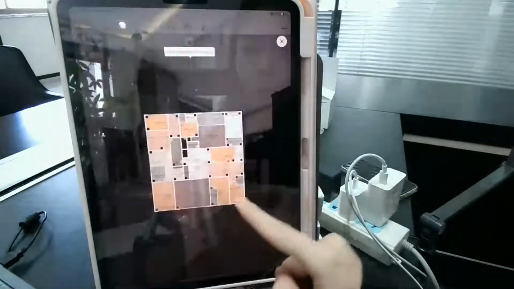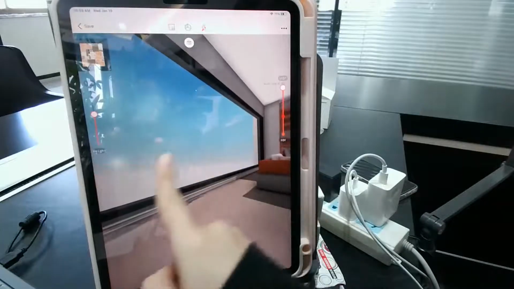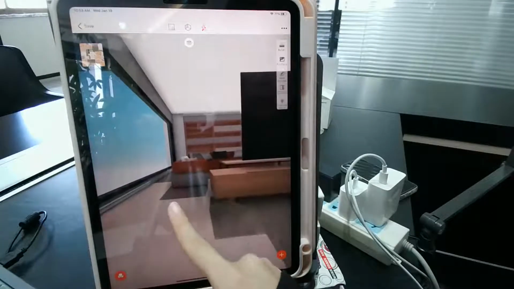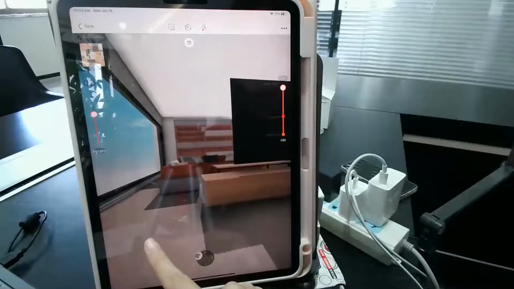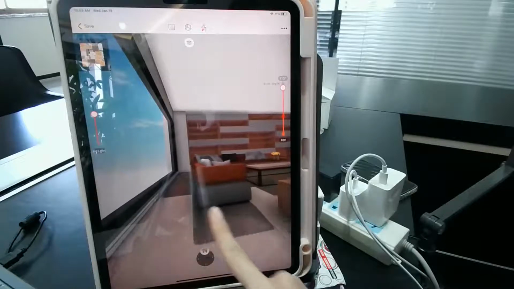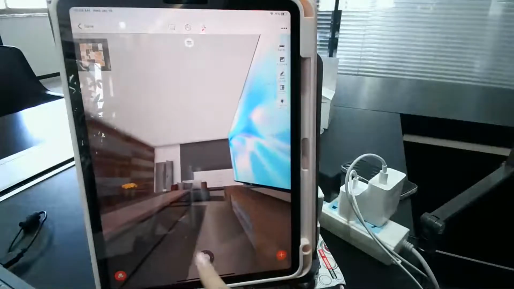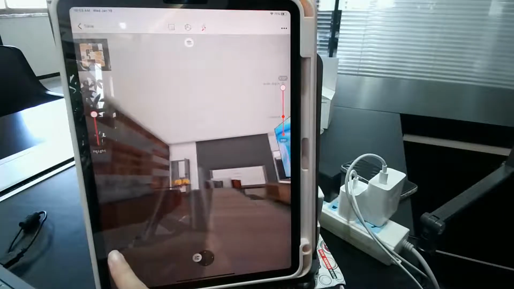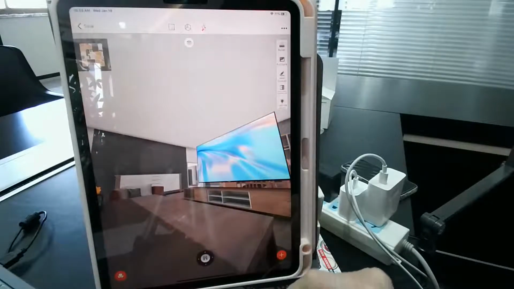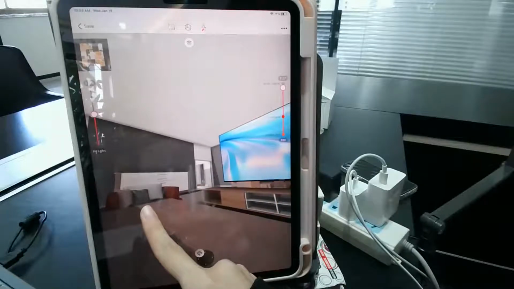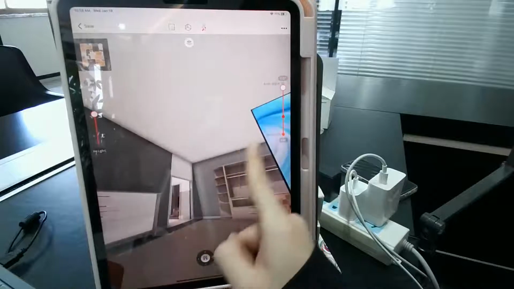Okay, let's go to a different room. Oh, for this room, I think it's a living room. Oh, probably it's a study too. Let's see if we can watch some TV here. Okay, no. It looks real. I really want to sit down in this room and watch some TV.